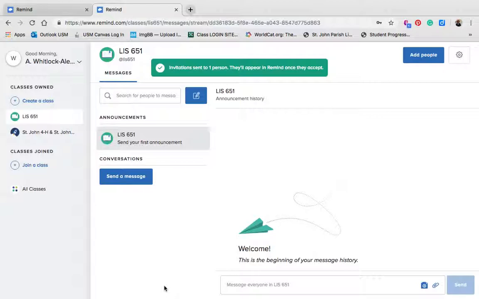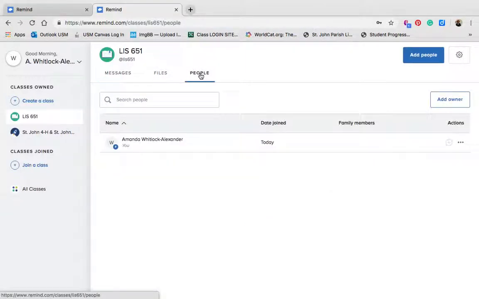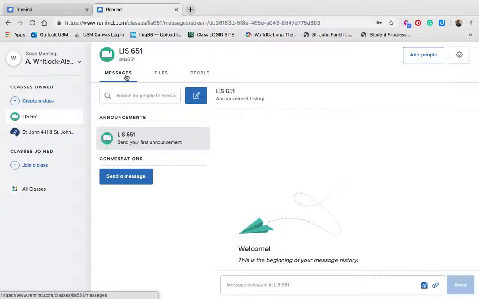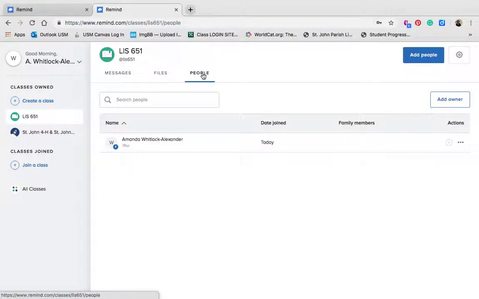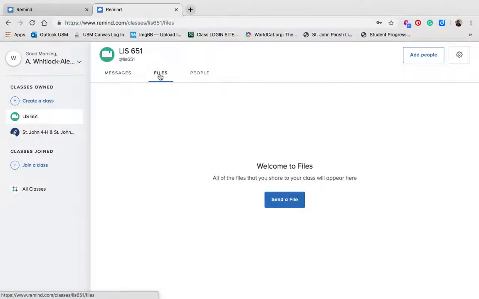Okay, so I send an invitation. I used my phone number, so it's going to come to my phone as an invitation, and it says invitation sent to one person. Until there's an acceptance from Cameron, he won't show up on my people. But once he accepts being added to the class, his name will show up here under people.